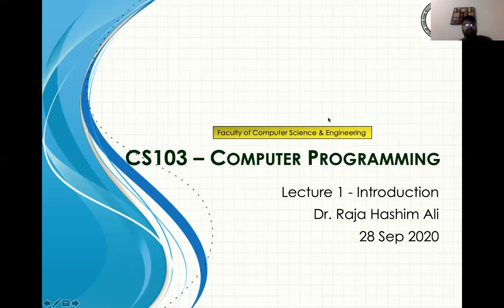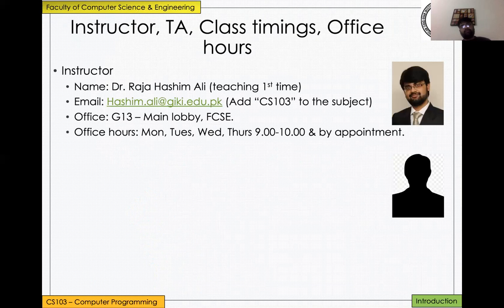As you already know me, I'm the course instructor for CS103 Computer Programming. My name is Dr. Raja Hashim Ali, and I'm going to teach this course for the first time. Although I've taught a similar course, CS101, Introduction to Computing, offered to students of other faculties, twice. My email is hashim.ali@giki.edu.pk. You must remember to add CS103 in the subject if you want to communicate with me or get replies from me.